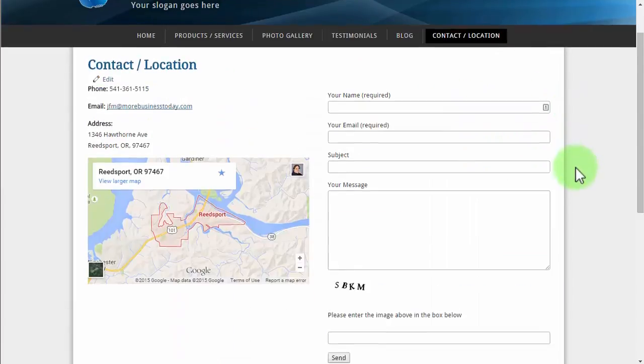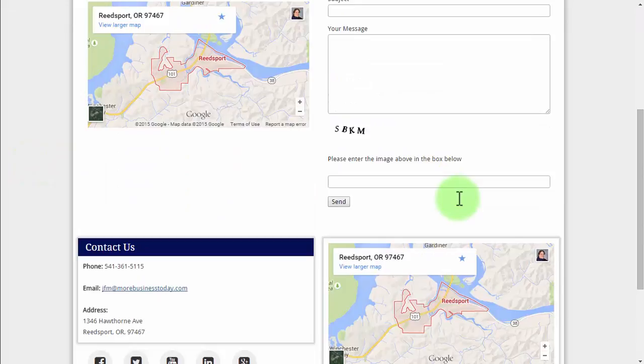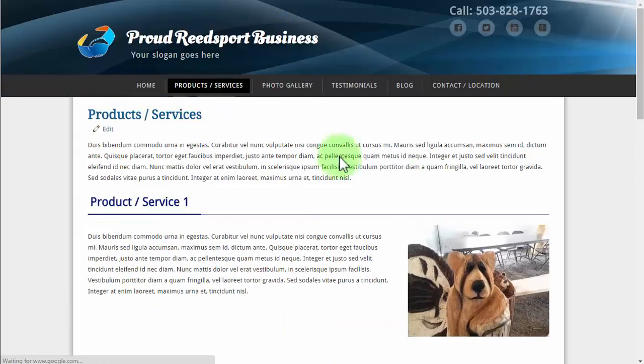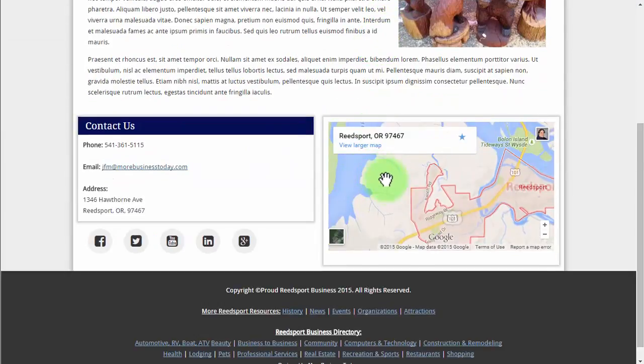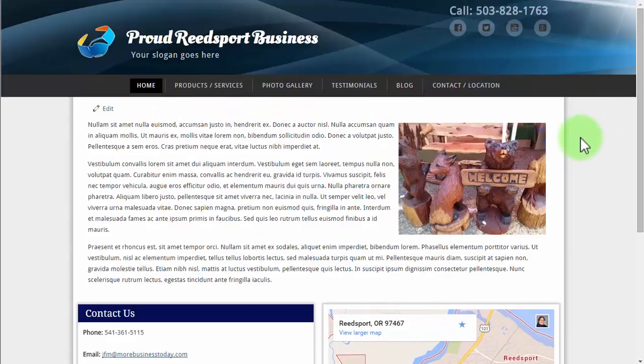Contact/location. Here's our standard contact page. It has a map, address. Actually, we'd want to have hours in here as well if you're a local business. So those are just a few different kinds of formats of pages. We'll lay out the pages after discussing it with you so that we can best show your content.